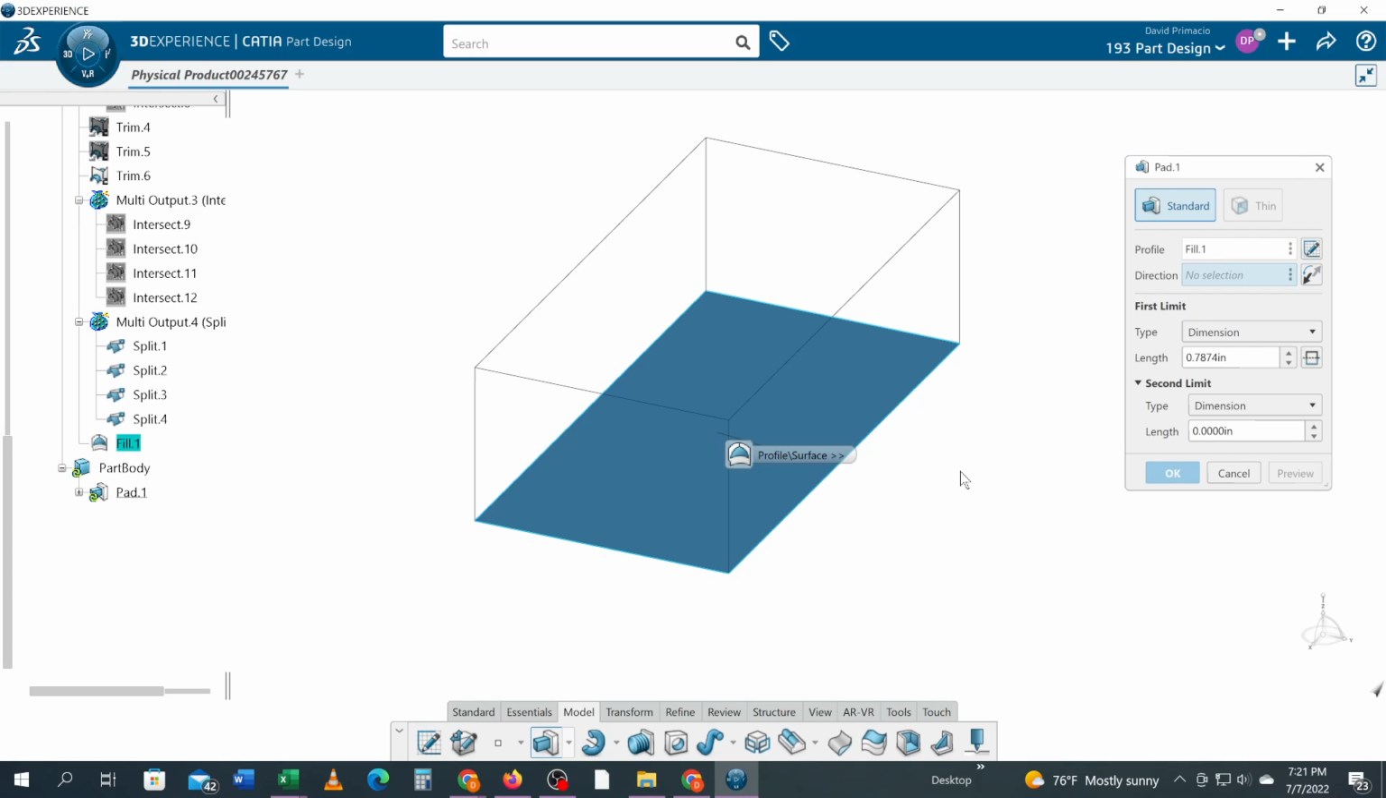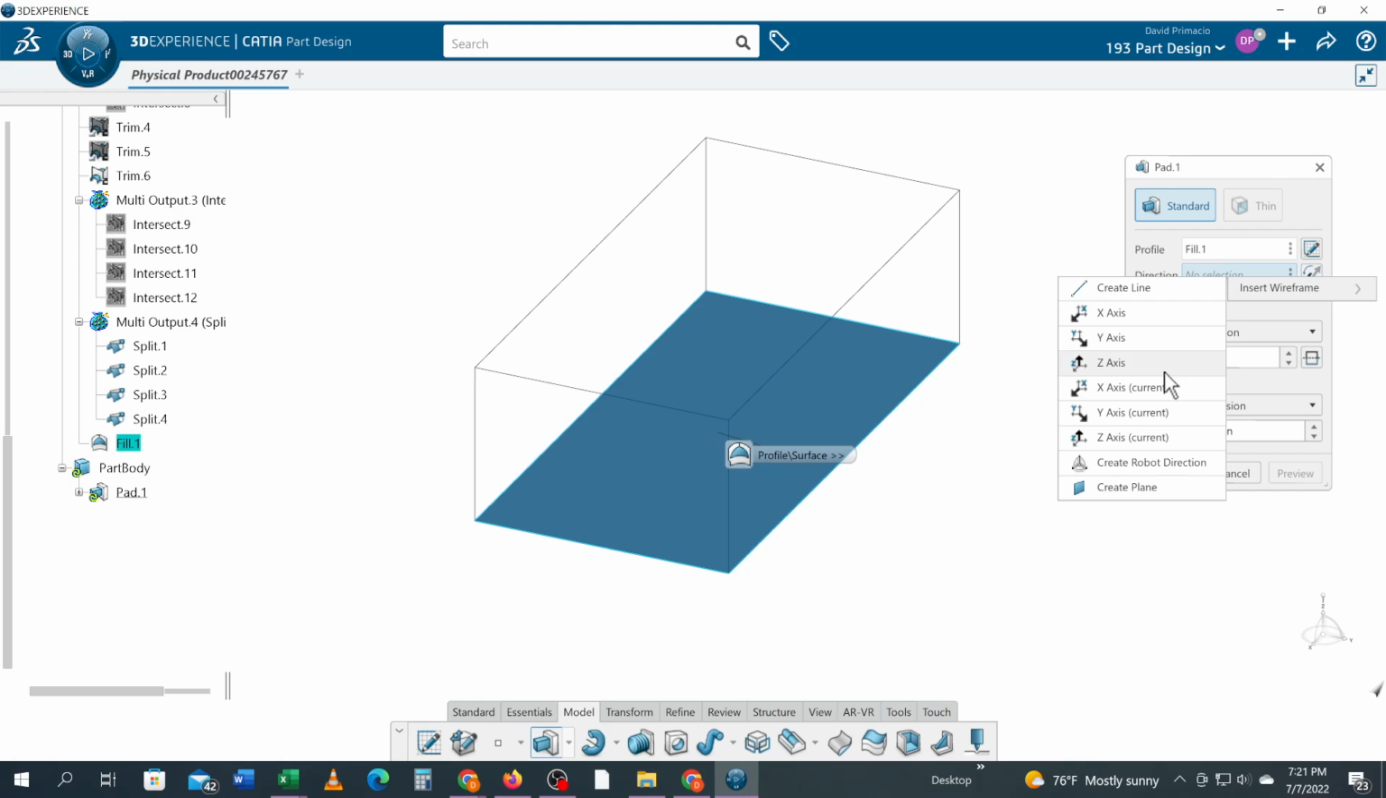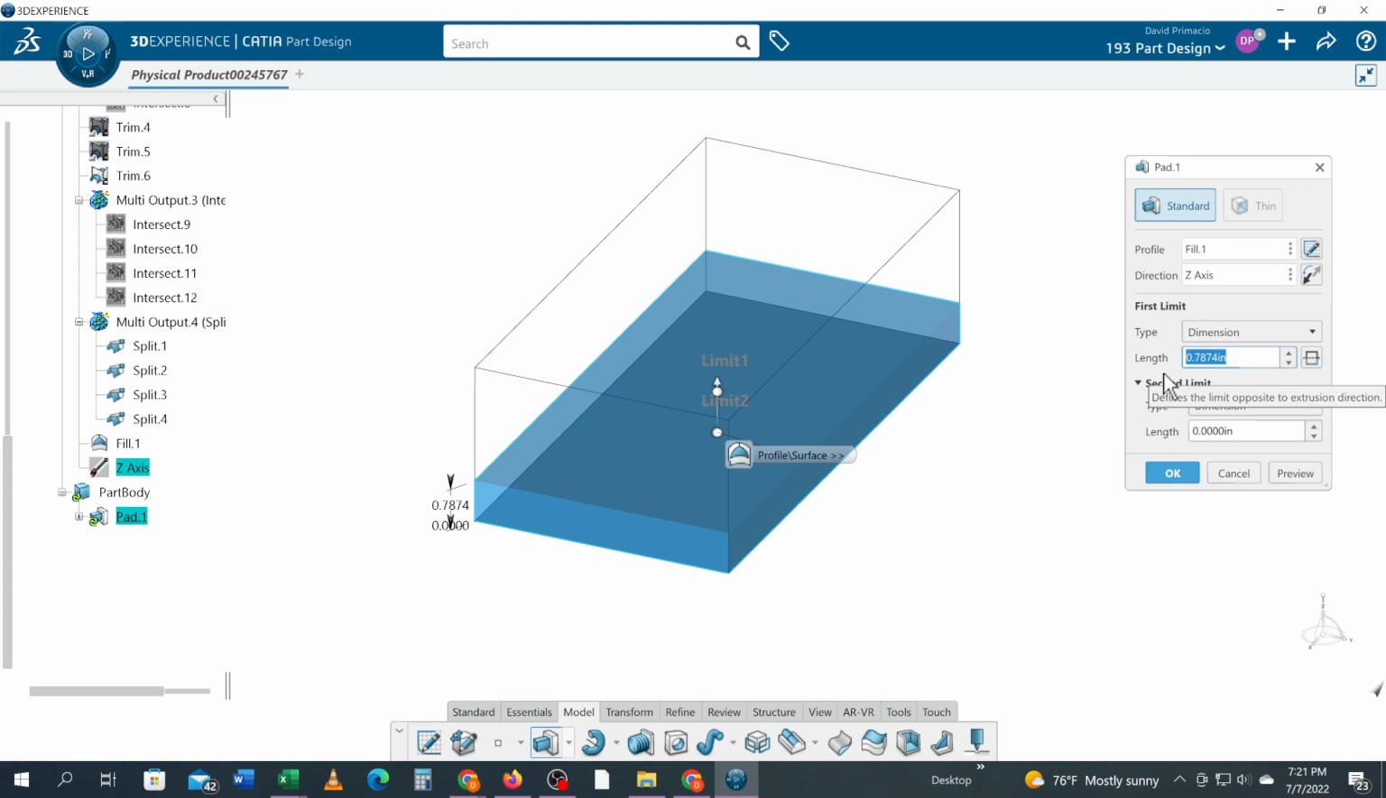It wants to know the direction. It's not defaulting to go perpendicular to the face. I will go with the Z direction. I'm using a trick, the contextual menu, to pull up the Z direction. Let's right click, get the Z direction, change that length to be the same length of this line.